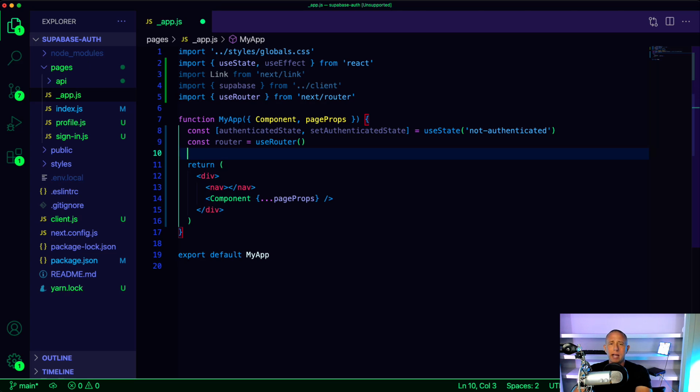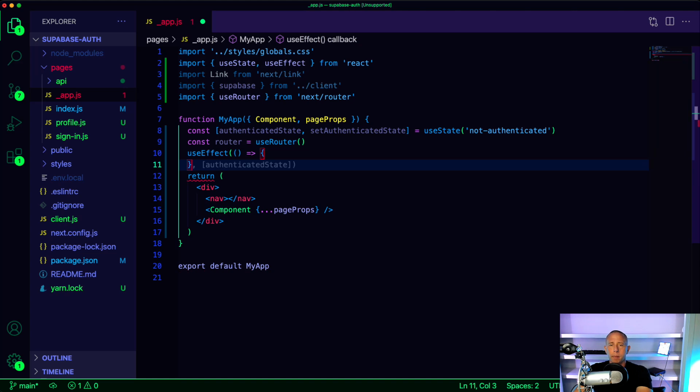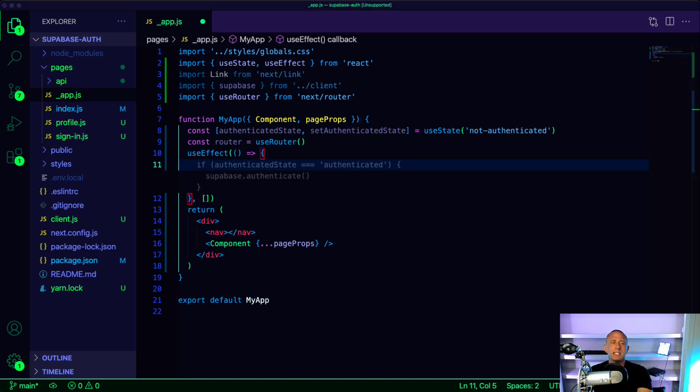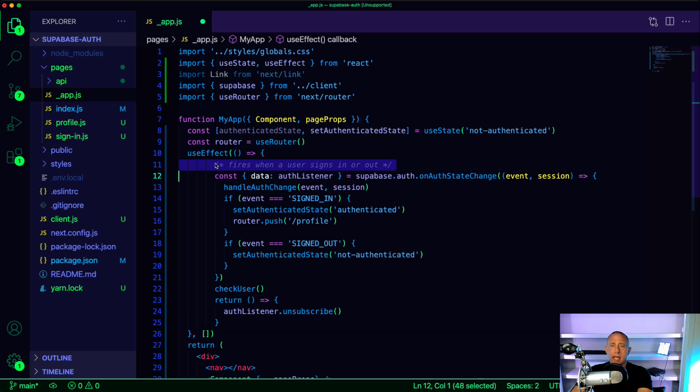The next thing we'll do is create an instance of the router because we're going to need that later. And then we'll create our useEffect hook. In useEffect, this is going to be interesting because this is where we're going to set up our listener. Supabase auth has an onAuthStateChange event that we can listen to, and we can set that up here. I'll drop this code here, and we're going to take a look at it.